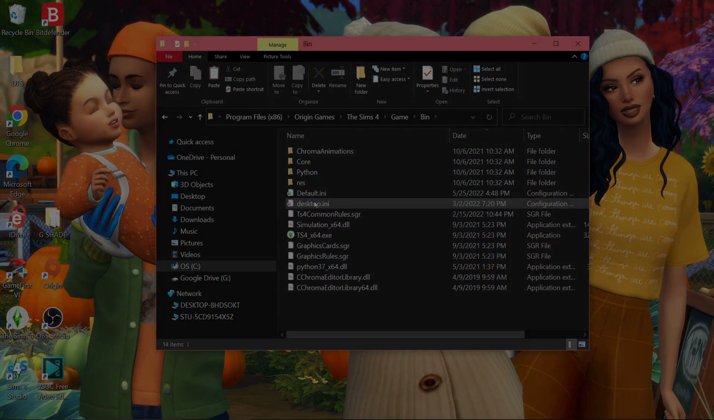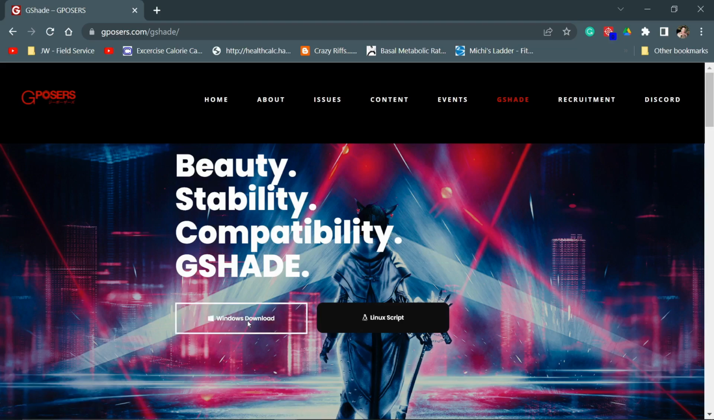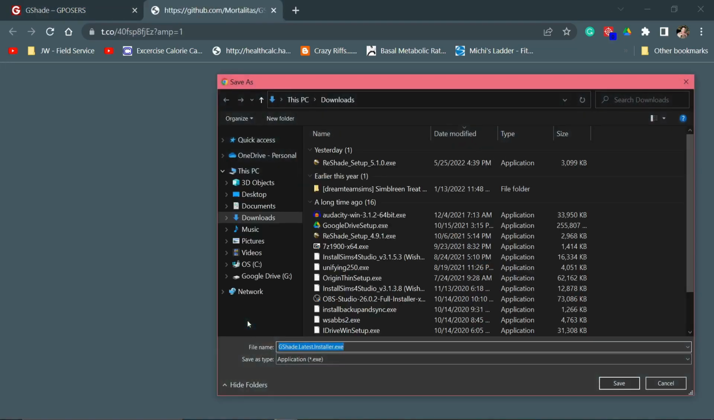Now it's time to have some fun. We're going to click on the Windows Download button. And currently, guys, GShade is not available for Mac users. So once you have this up, we're going to save it and wait for this file to download. And then we're going to double click on it.